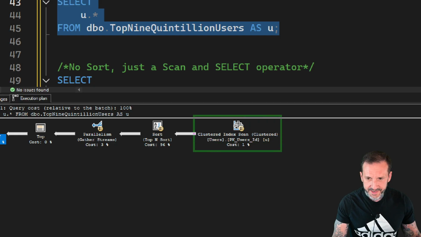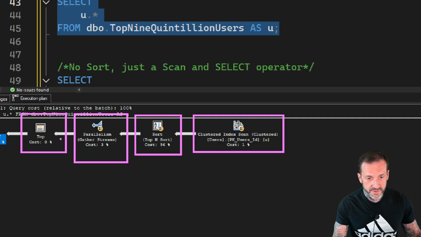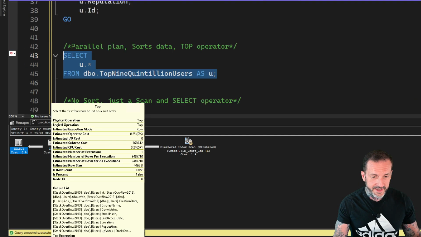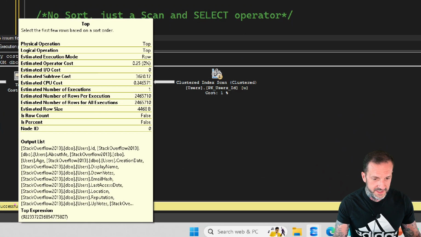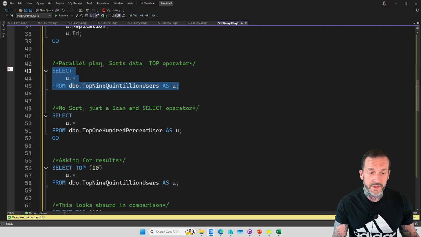We have an index scan, of course, of the clustered index. We don't have a where clause. We don't have any other indexes on the table at the moment. We have a sort that sorts our data, then we gather streams, and then we go into this lovely top operator. And inside this lovely top operator, we will see this top expression of 9 quintillion and the rest of it bottles of beer on the wall. So this works wonderfully for our purposes.